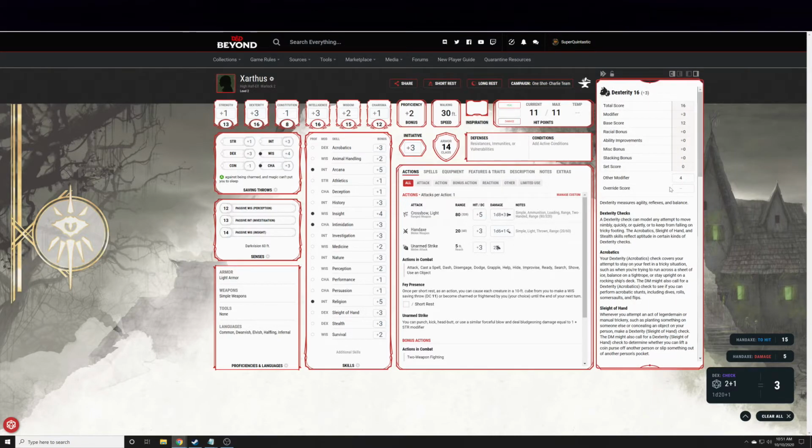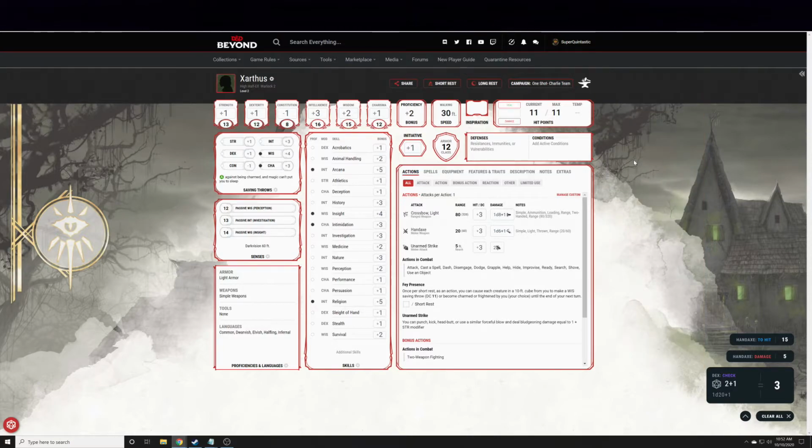We can get into modifiers later when we're playing the game, but nothing I'm going to address in character build. So yeah, this is how you build your character. You can look through your attack actions, any other actions. Right there, I talked about the short rest earlier.